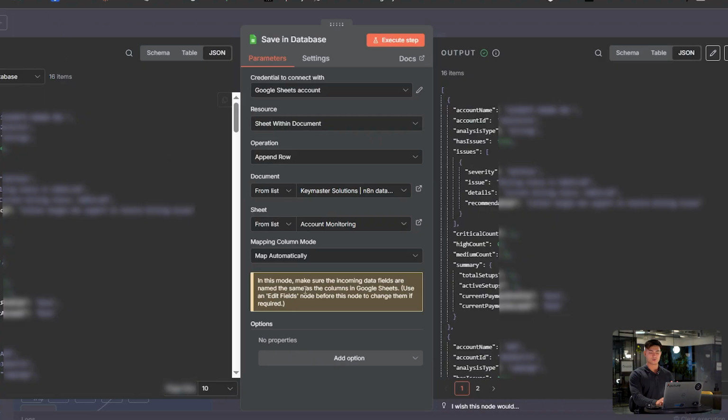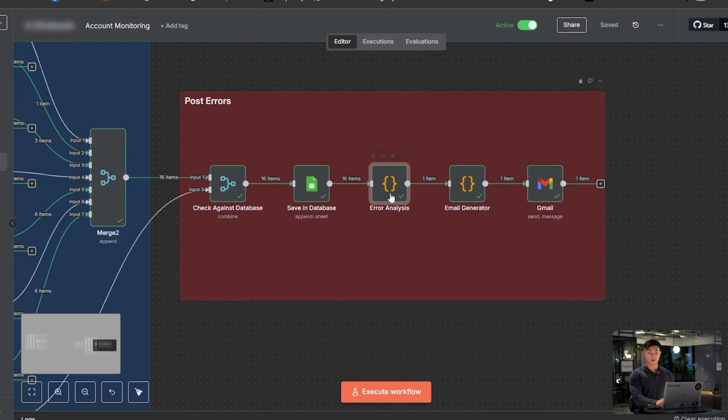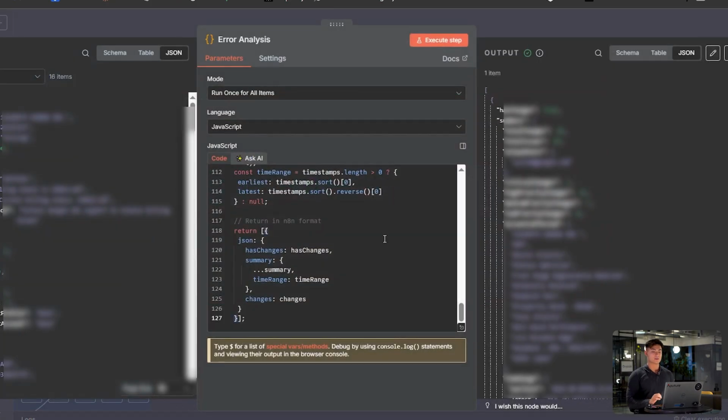And I always like to map automatically because especially on the first run, it's just going to populate both the column names and the data for you. You don't have to manually map things out. And also, if you end up getting more fields down the line, it will also just add them at the end of the columns. So this is a much more streamlined way of using Google Sheets for databases. So then we have another error analysis, and this one is basically preparing the code to be put into the email design template, right?